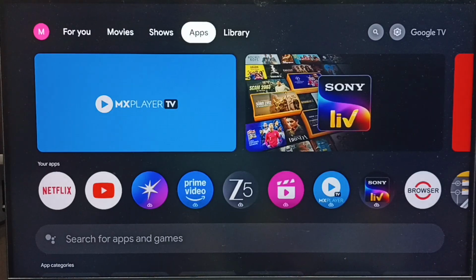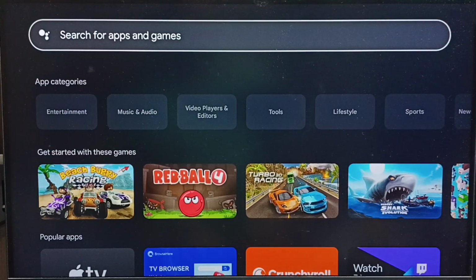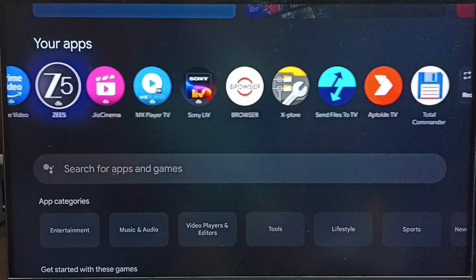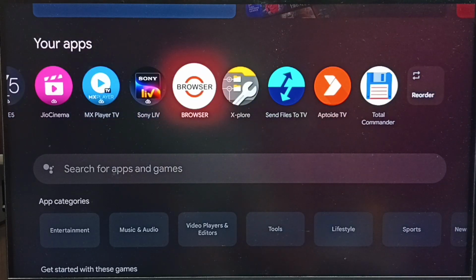Go to this apps tab, go down, select the search field. Here we can search for apps and games. Let me search and install browser app. I already installed browser app. Let me go to this your app section and here select this browser icon.